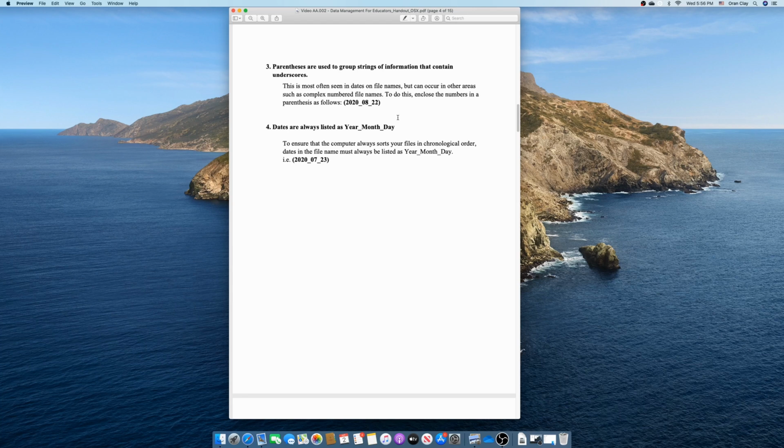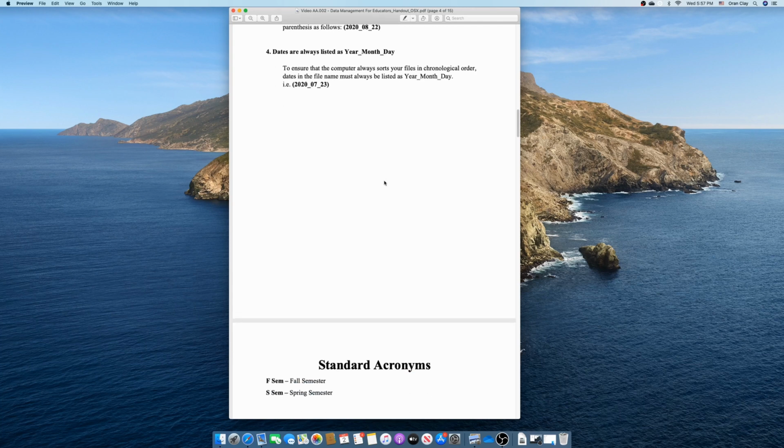Our fourth rule is about how we structure those dates. Our dates are always going to be listed in year, month, day order. That's so that your computer is always able to read those dates and put them in chronological order. So every time you put your date in, you're just going to make sure that it's in the order that your computer reads it, which is that year, month, day format.